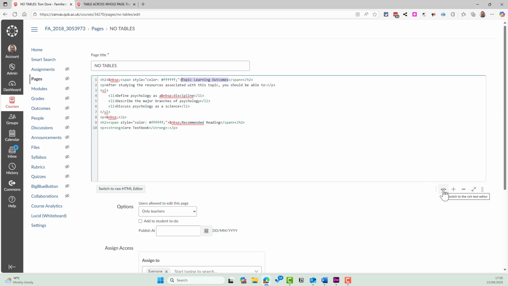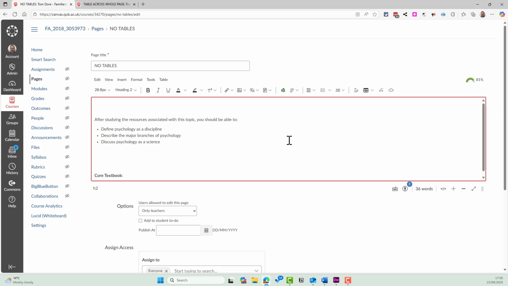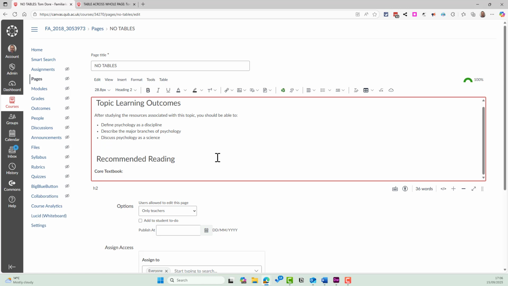Bit boring. Let's try and do it the other way. Swap back to this. Okay, right. There it is. And I'm going to try and take the text color off. So remove the text color, now you can see it. And there's one down here too. And take the text color off. There we go.